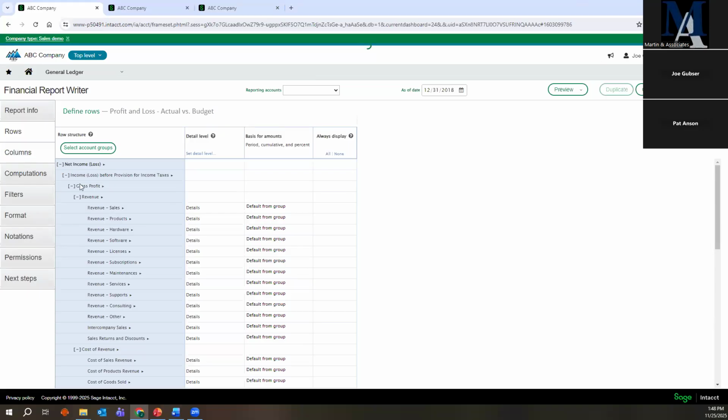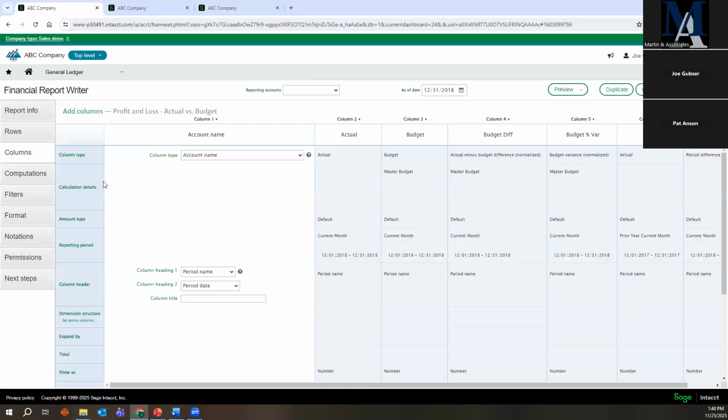On the columns, there are various columns you can set up. So column 1, in this case, I'm telling it is my account name. And then I have a bunch of other columns here. So this is an actual versus budget.